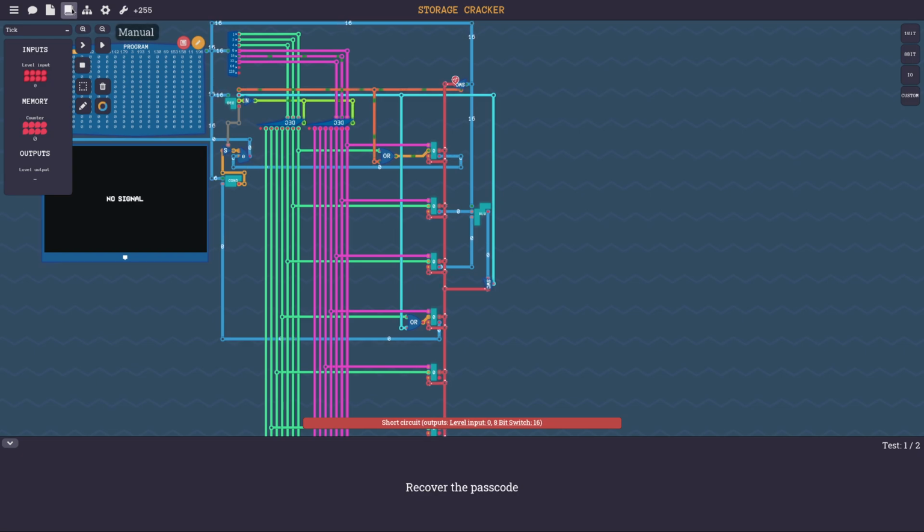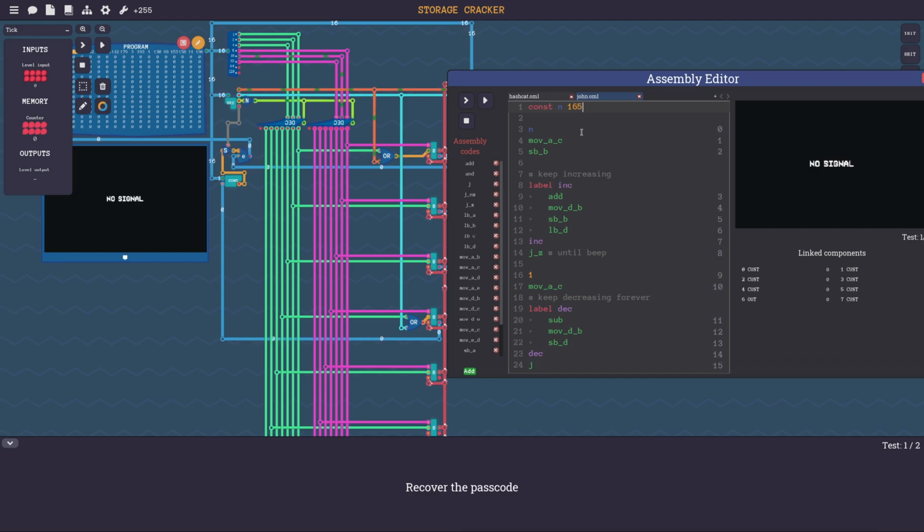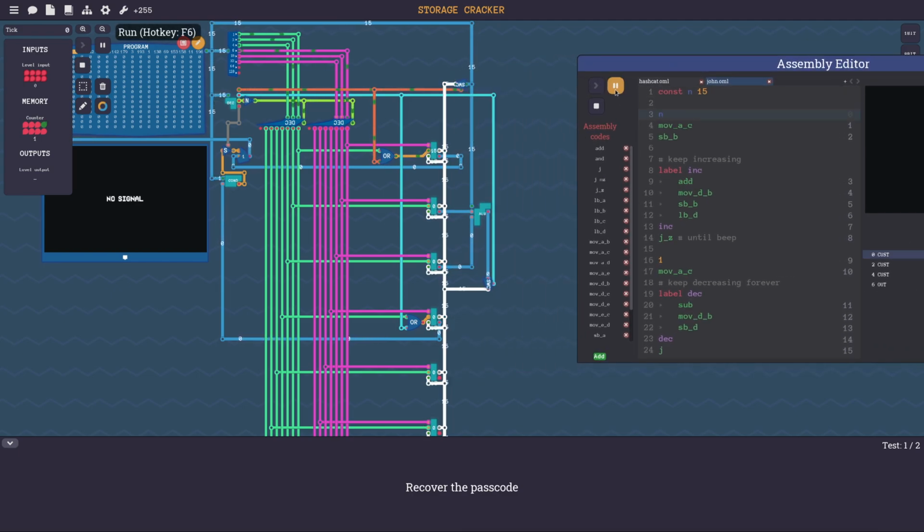How do I solve this? That's actually an interesting question. Well, let's just try 15 for now. Let's see if 15 works at least, because that shouldn't overflow as easily, although it will still overflow. No, I think we found it. Yeah, it goes down.